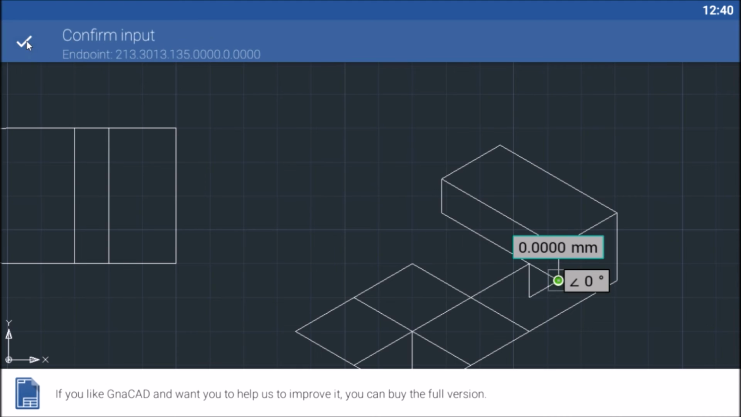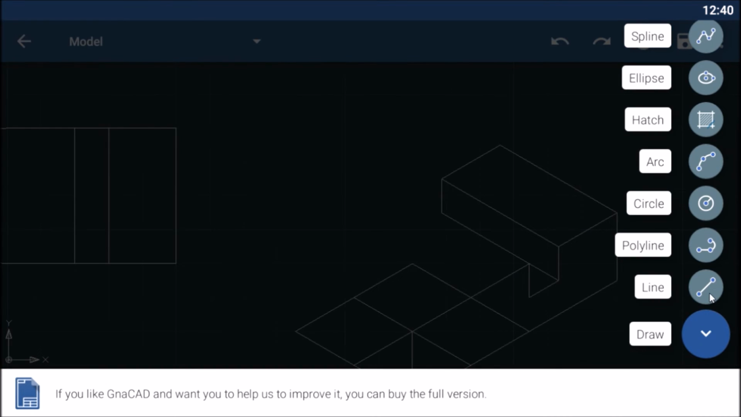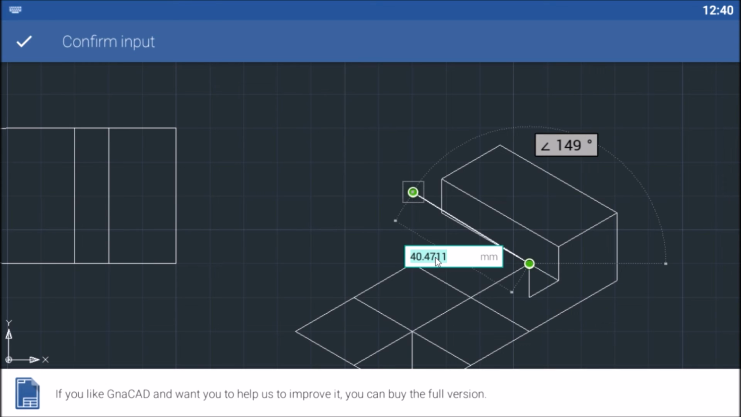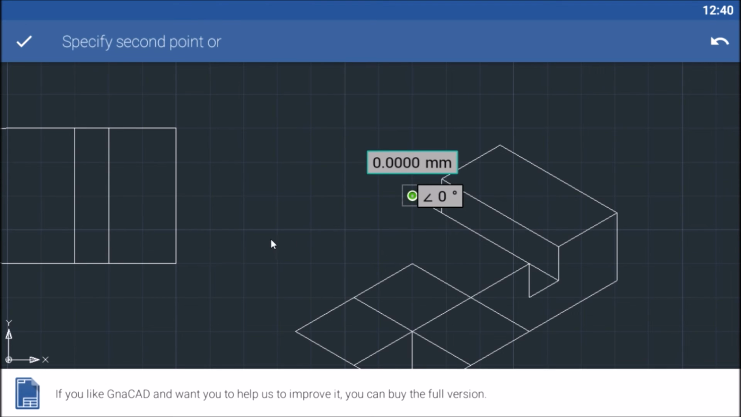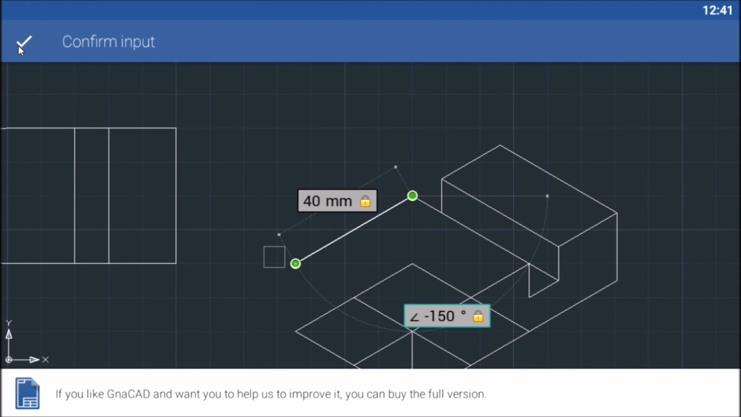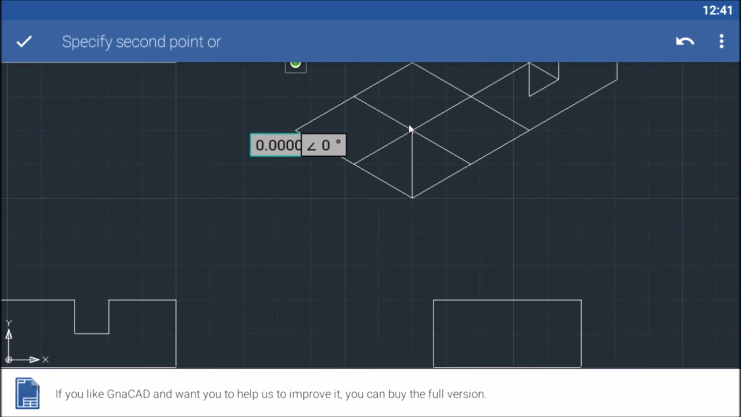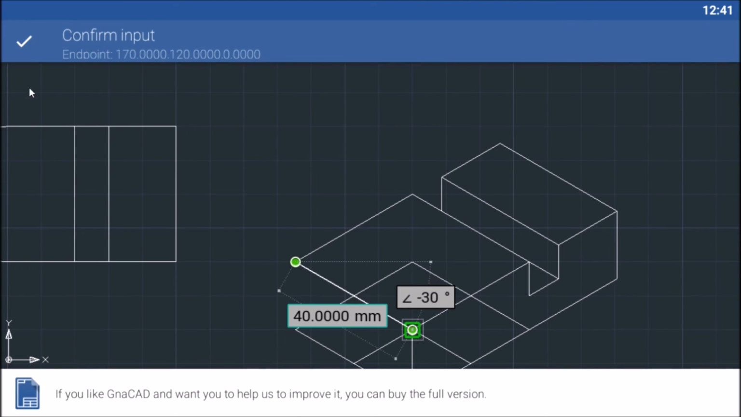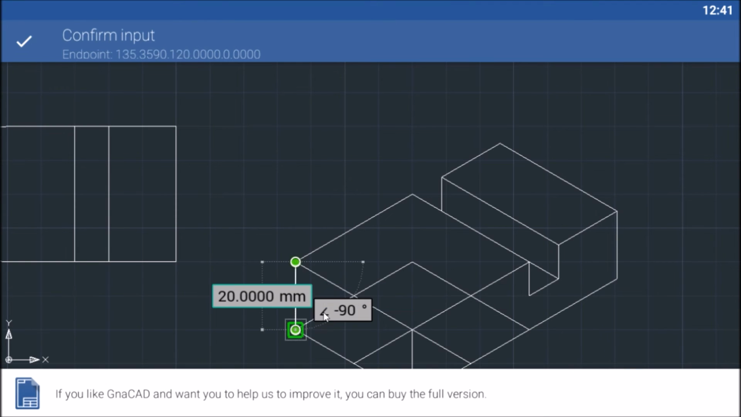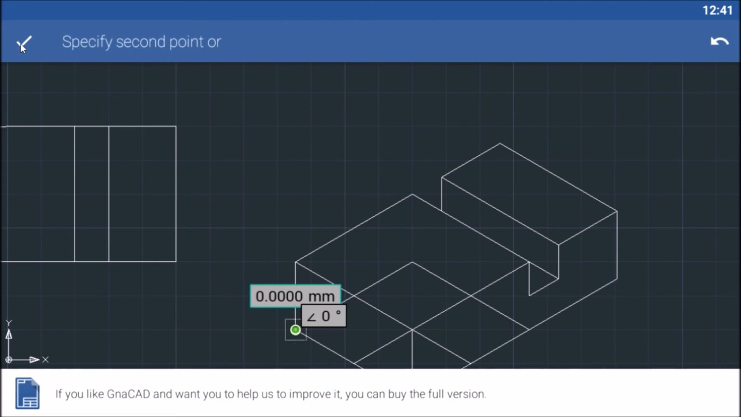Then pinpoint it here. Check it. Check it also. Then next, I want you to select this corner again. Okay. The length is 40. And the angle is 150. Confirm input. Specify the next point. Okay, here. Okay, so make this 40. Make this negative 150. Let's check it out. Okay, specify the next point here. Okay, select this corner, exactly 40 millimeters. Okay, then let's try to connect this. Okay, 1, then 2. It's very easy.